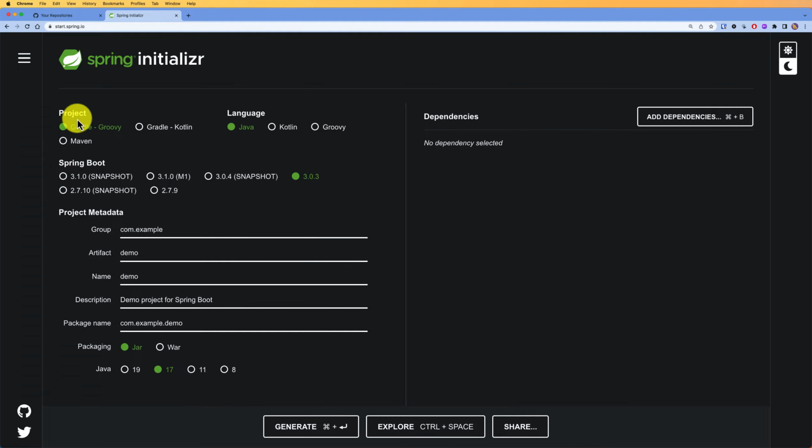First of all, here we have the project, which is the tool that we want to use in order to manage our dependencies. So it can be Gradle, Gradle for Kotlin, or Maven. For me, I prefer using Maven. I will go for Maven. If you want to go with Gradle, it's up to you.